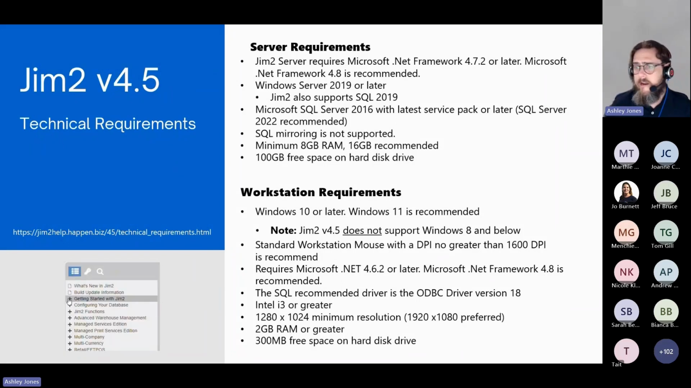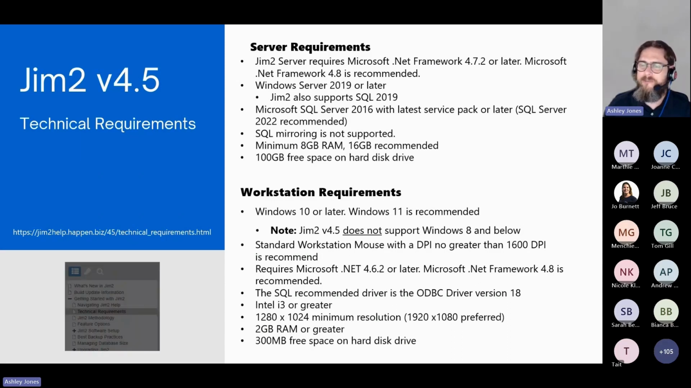Some things worth pointing out, however, is that .NET Framework 4.8 is recommended for both server and workstations, and that we do not support running on Windows 8.1 and below. So, without further ado, let's jump into the available features in Jim2 4.5.